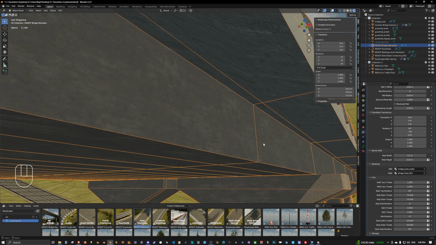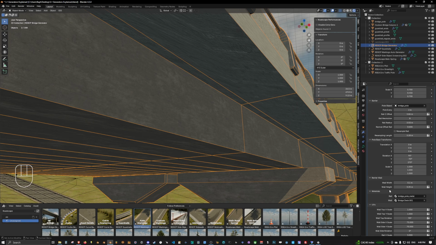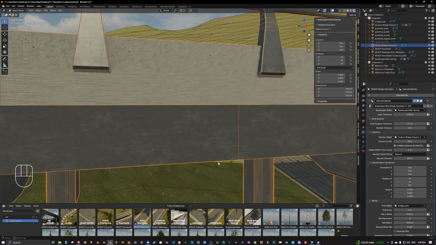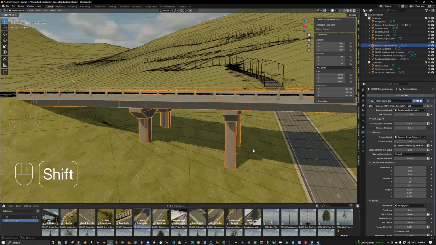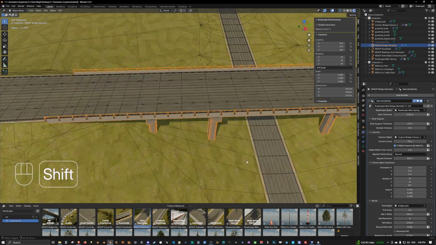They will have control for the deck support unwrapping. At the moment it's not present, but it will be present in the next version. So this is basically it about the bridge generator.